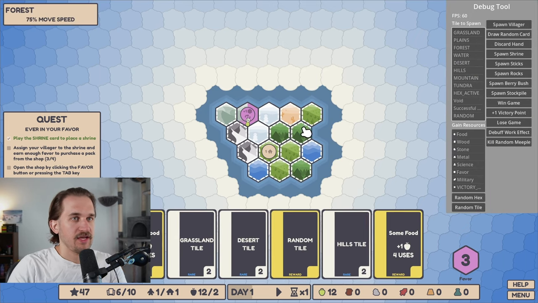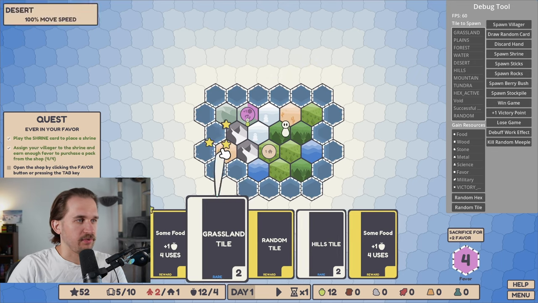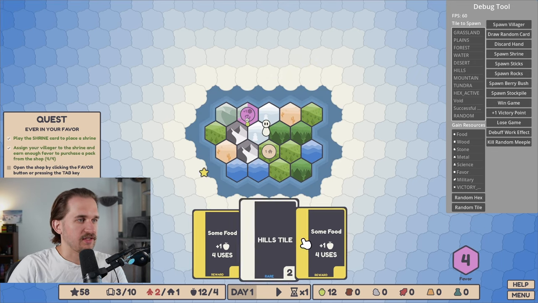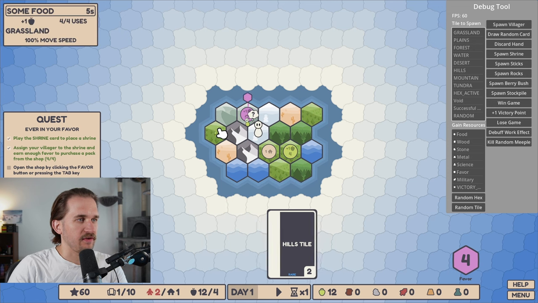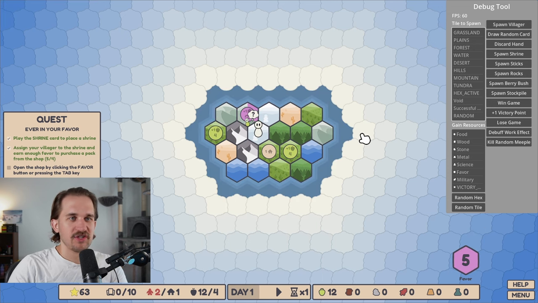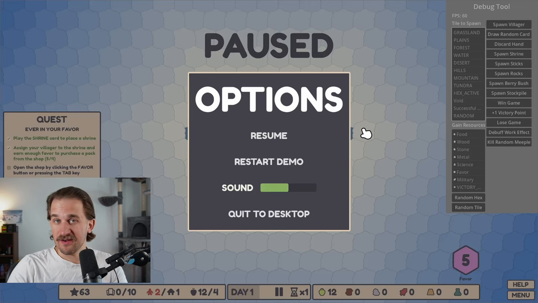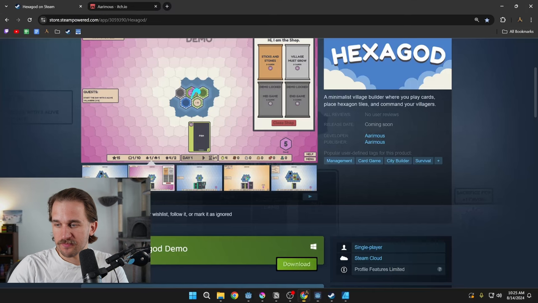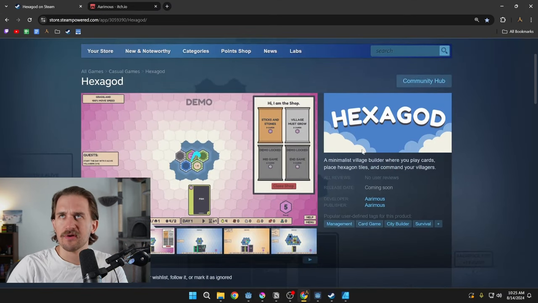Hexagod is a minimalistic village builder where you get to place hexagon tiles, you get to play cards, and you get to control your little villagers here and tell them where to go, and you get to place them down, and you get to create all these different great little effects. And the gameplay loop is just fun.